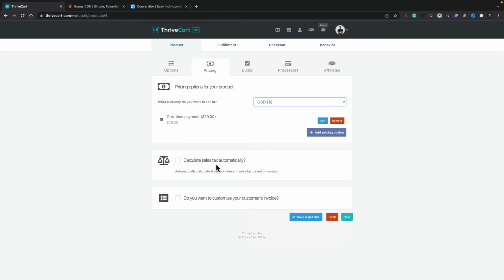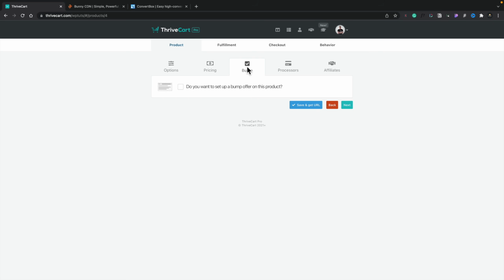Do you want to calculate the sales tax? Do you want to customize the invoice? If you do, then you can customize various different aspects of the invoice itself. You can set up order bumps, so you may sell a digital product and you might say, well, you can also have this for a reduced price, your typical upsell bumps and things like that.